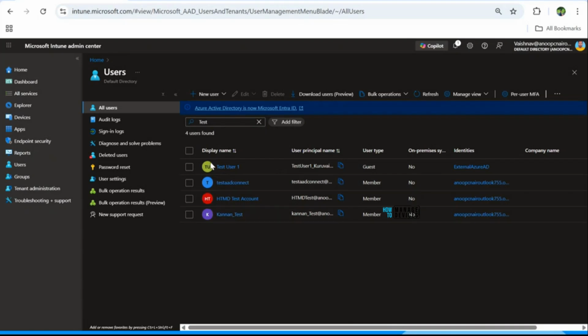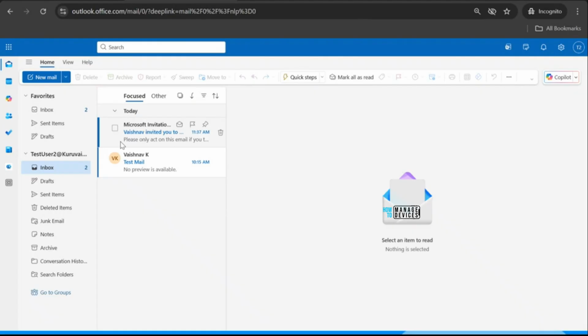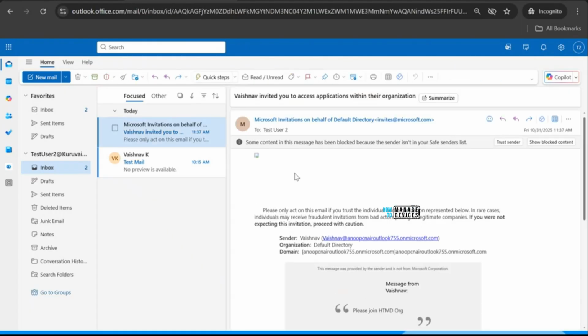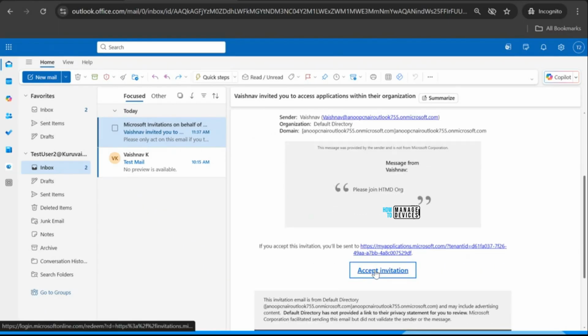Right now you can see only test user 1 is available. Whenever the other user, the contractor or vendor, accepts the invitation, they will get added to our tenant. I'll quickly jump to my client tenant and first check the email. Since we already sent out an email, you can see the invitation I already received. As a contractor, I received the invitation, and right now I'll accept it.